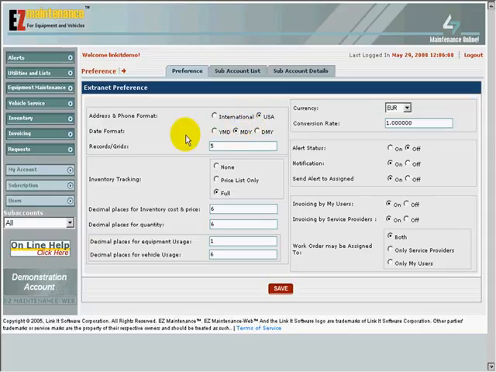Records and grids. This section lets you specify how many items per page will show on the various lists throughout the EasyM Web application, such as lists of equipment, inventory items, scheduled maintenance, etc. For example, if you set records grids to 15, a maximum of 15 items will be displayed per page. If you'd like to view the next 15 items, you'll have to select the next page, and for the next 15 items, the page after that, and so on.